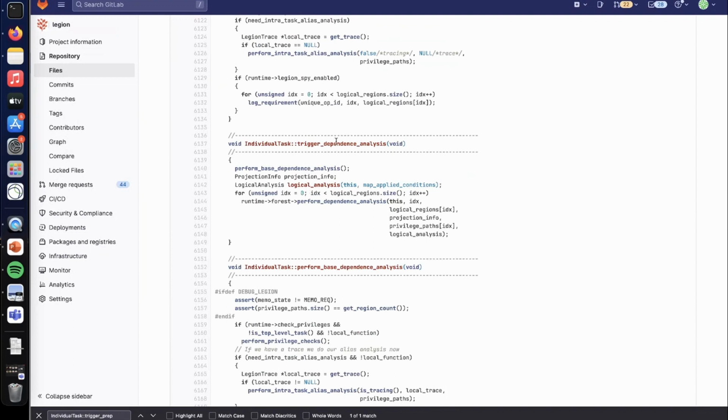Similarly, here's trigger dependence analysis, right? We call a base class method to perform the base version of this. And then what we do, at a very high level, sketching what happens, is iterate over all the regions that you asked for privileges on as part of the task. We go into our region trees and perform dependence analysis to find out what prior tasks and operations were using the same regions and start hooking up mapping dependencies. We'll talk about this analysis in more detail later, but at a very high level, it's a very simple thing, right?